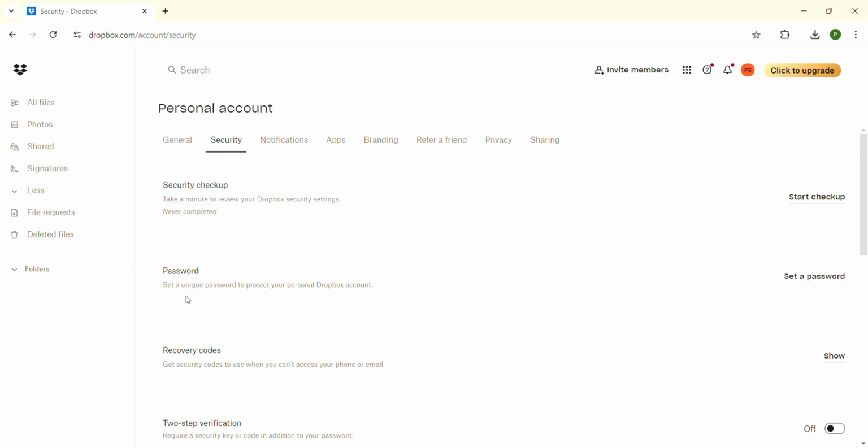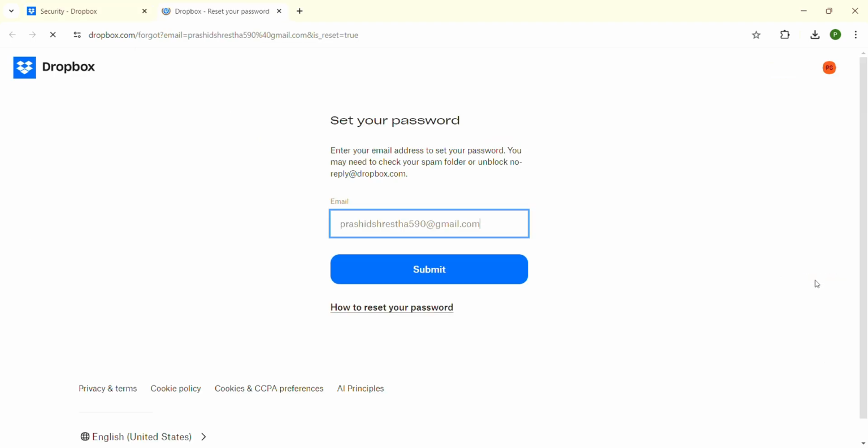As you can see on the second tab, there is password. So you just have to look on the right hand side of the password text. There will be set a password. So you just have to click on that button and you will be redirected to the set your password page.